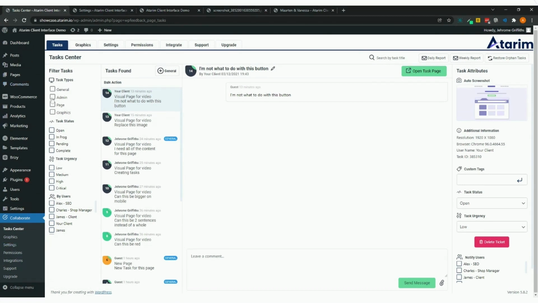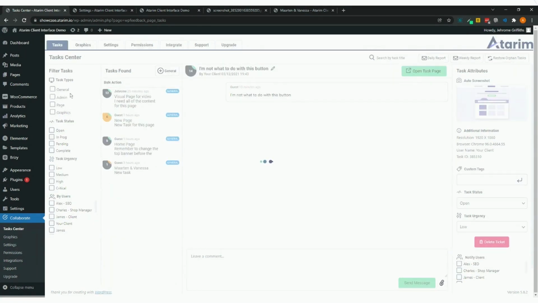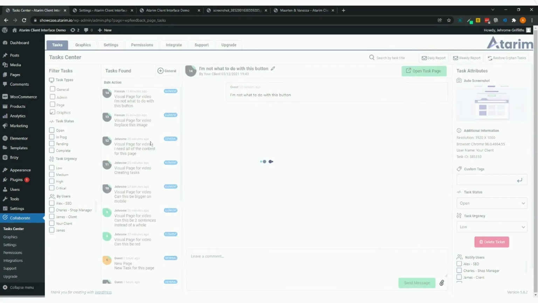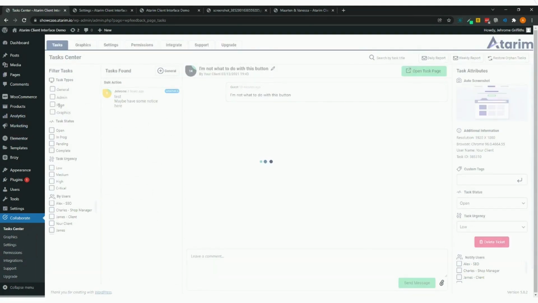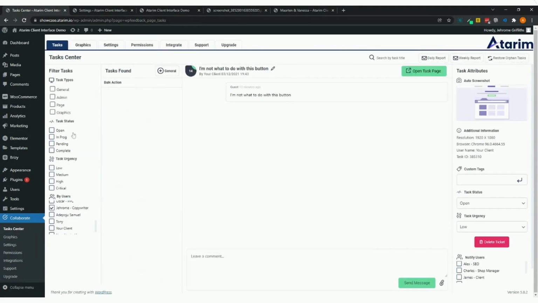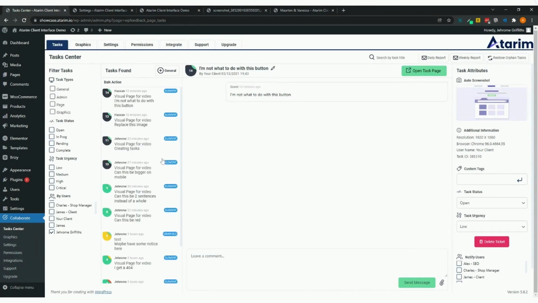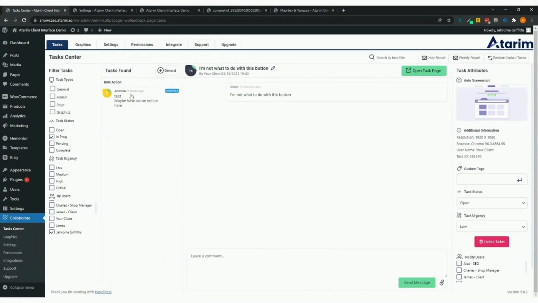Going from left to right, it's laid out a bit differently. We have the filters on the left here. If I want to see all general tasks, I just tick this on and it will show me all of the general ones. If I want to see just the graphics, it will show me just the graphics and so on. I can pick and choose the different ones I want to see. If I only want to see the in progress ones that are assigned to this user, I can see that.